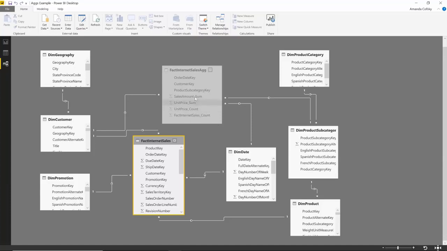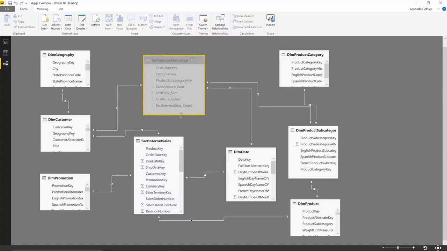So what I did was I created this aggs table, and this is at a more aggregated level. I have my aggregations for my most important measures: my sales amount sum, my unit price sum, and the count for both of those as well. Then I have the categories that are going to be the most commonly used by the analyst building reports off of this model. That's my order date, my customer key, and my product subcategory key. And that's it. That's this table. Because of that, it's going to be much smaller, more in the order of millions instead of billions of rows.